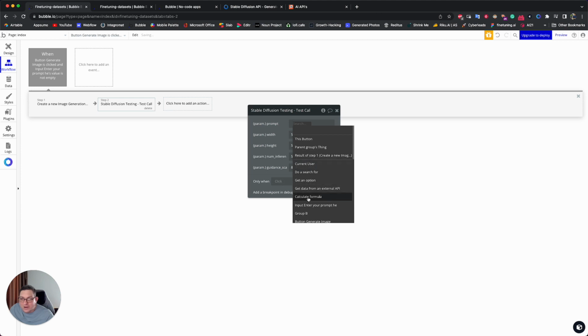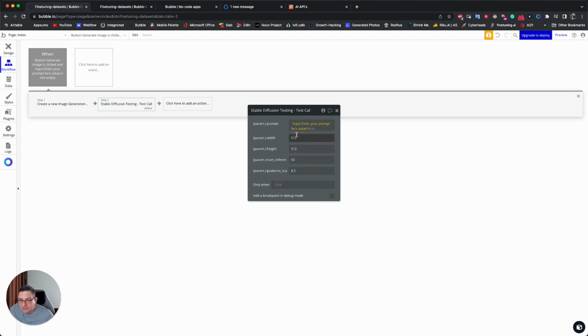So we can then say the input value is the prompt. The width and the height is 512, so we don't want to change that. We don't want to change all of this. But if we were creating more input fields where we could map the data, then we can do that fine.